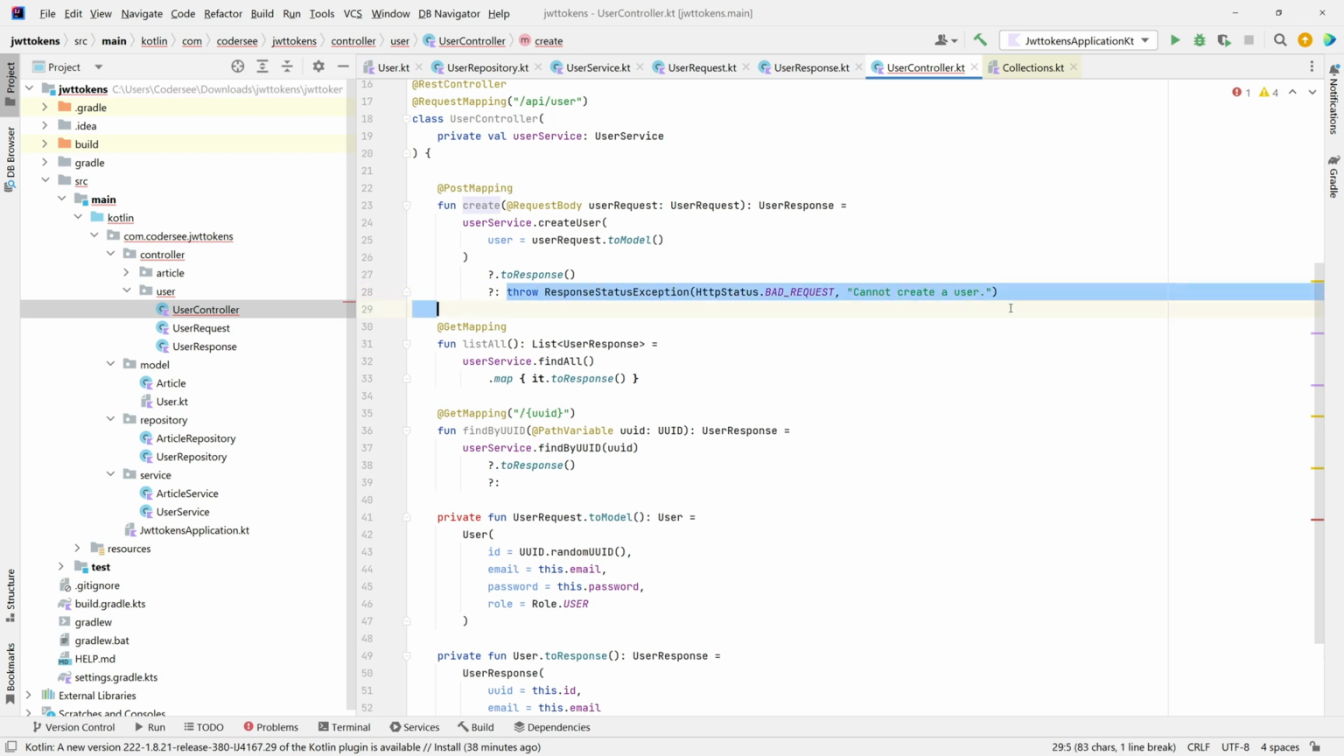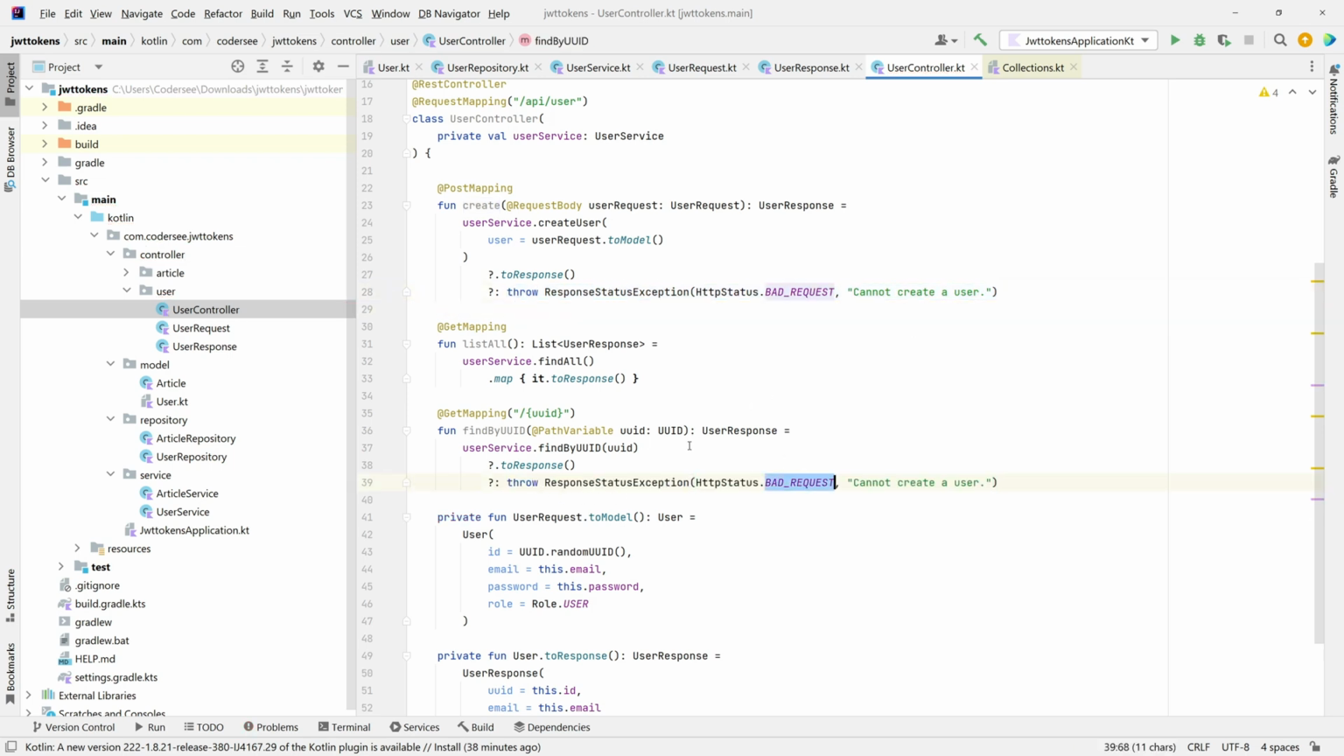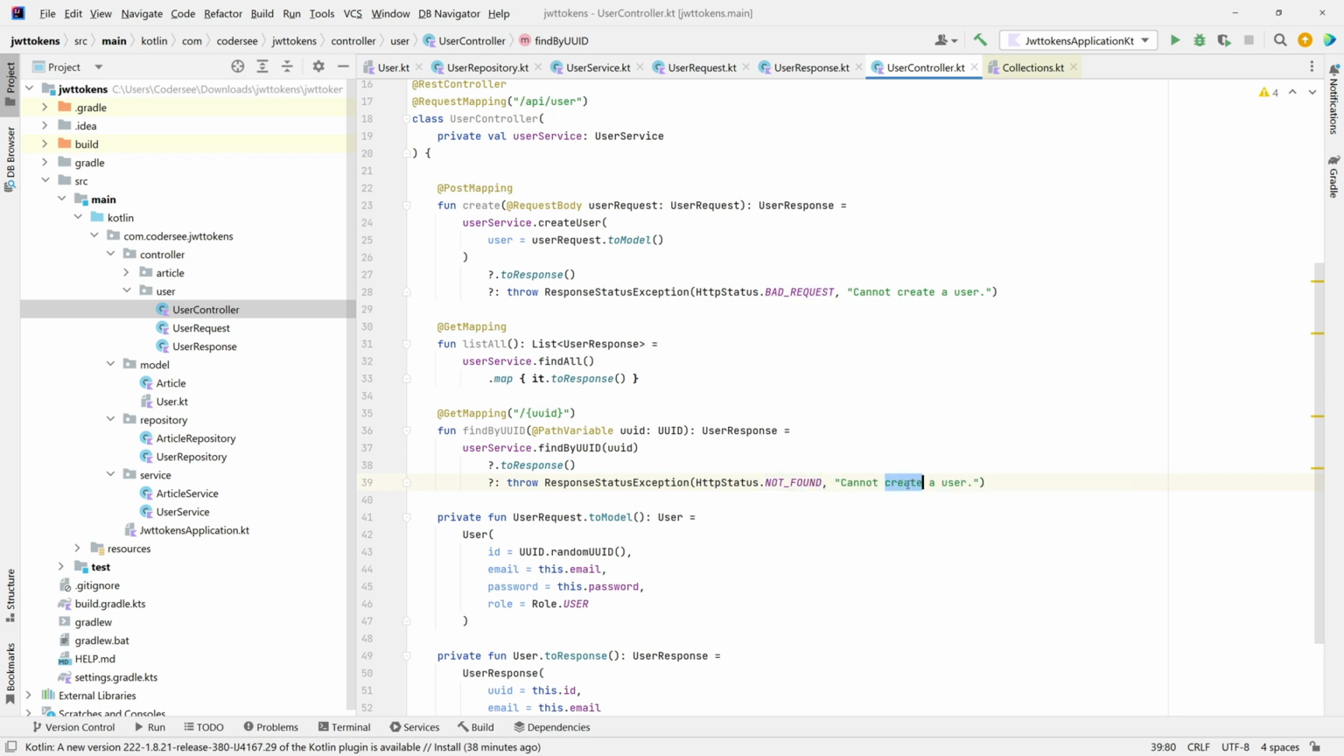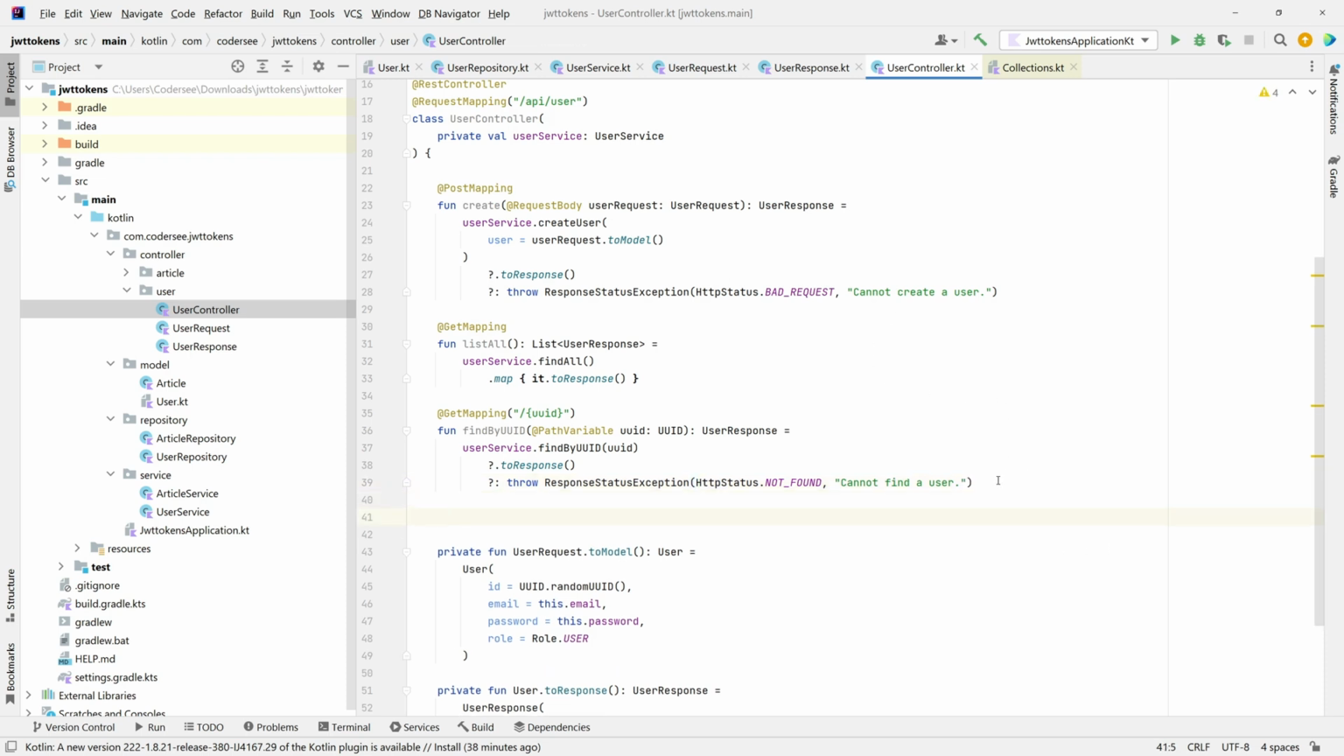So let's simply copy this value, but this time instead of bad request, I would like to return not found, cannot find a user. Lastly, we will add the delete endpoint. Similarly, it will take the path variable, delete mapping. Argument will be placeholder UUID.